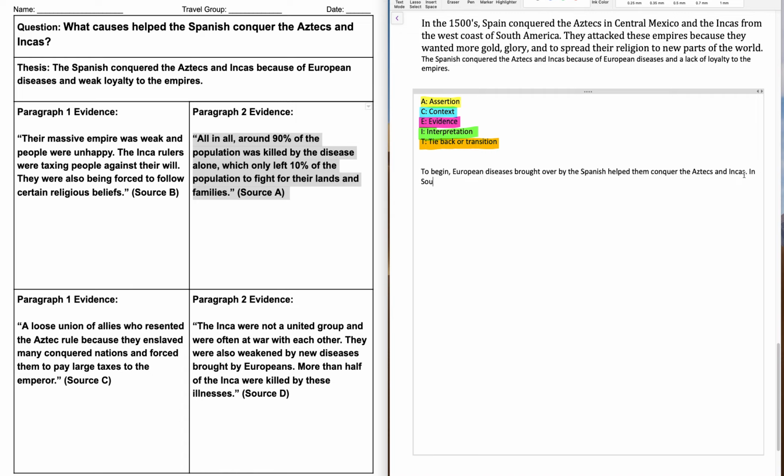I'm going to start by saying in source A, it states that the Aztecs were affected by many European diseases. Okay, so now my reader knows who I'm talking about and which source I'm going to refer to in my evidence part.